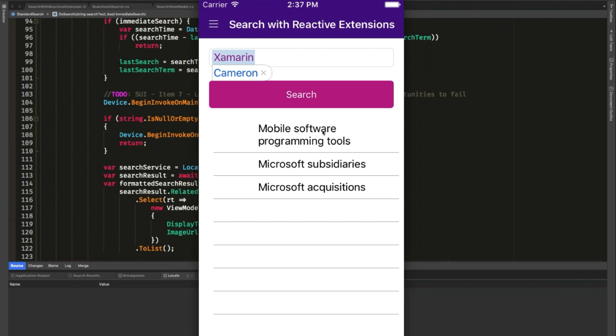All right, so let's go and see how we've taken that same example, using that same basic implementation, and how we introduce the reactive extensions on top of it.